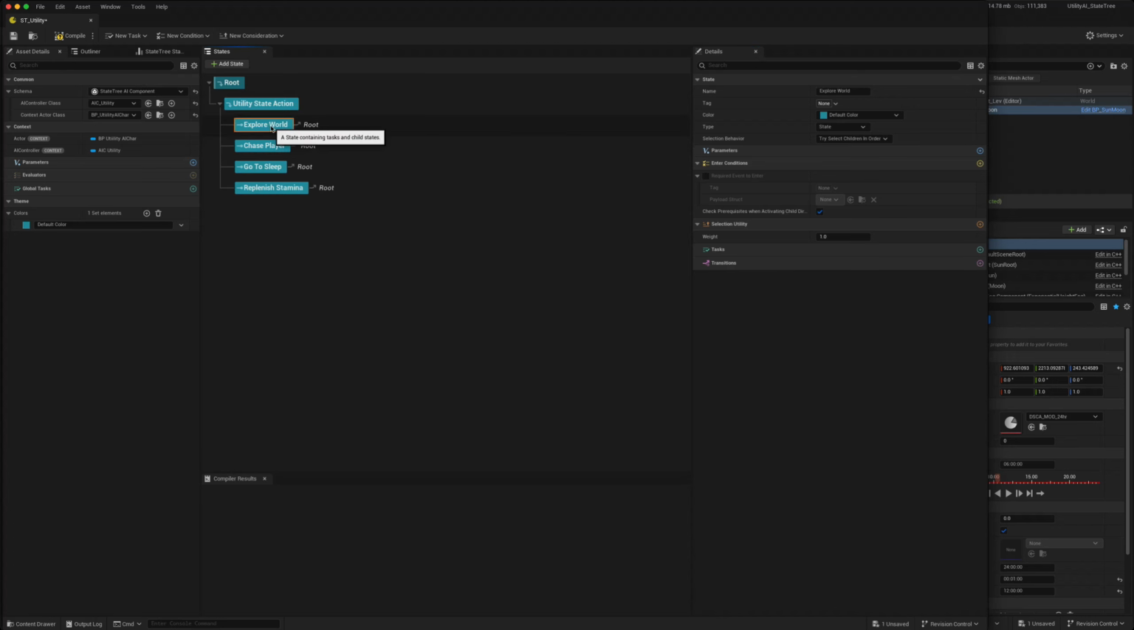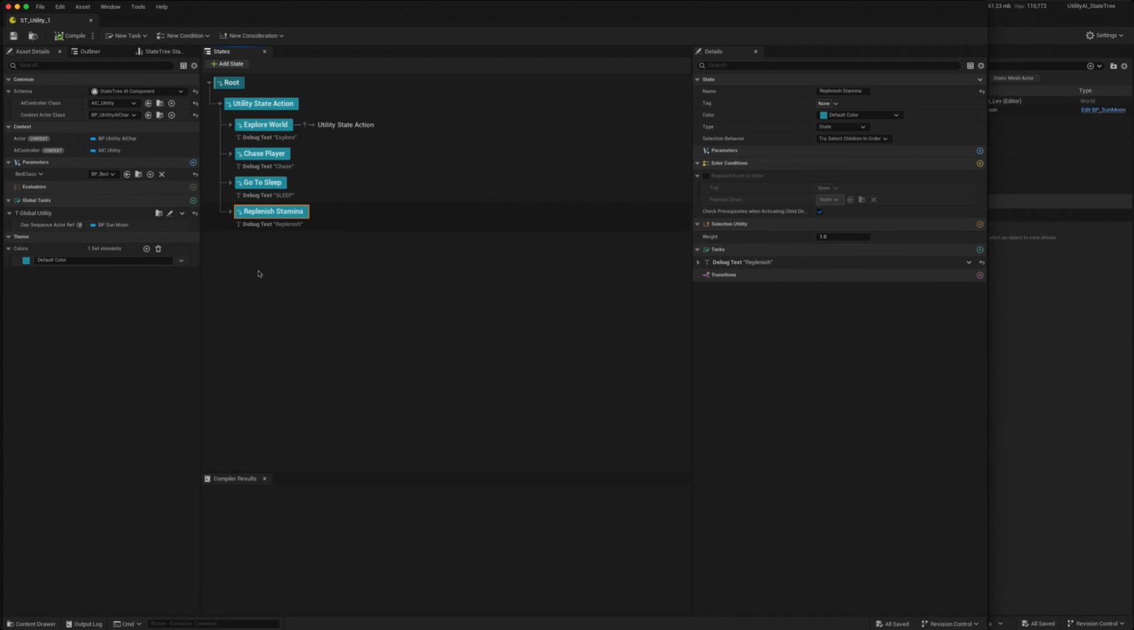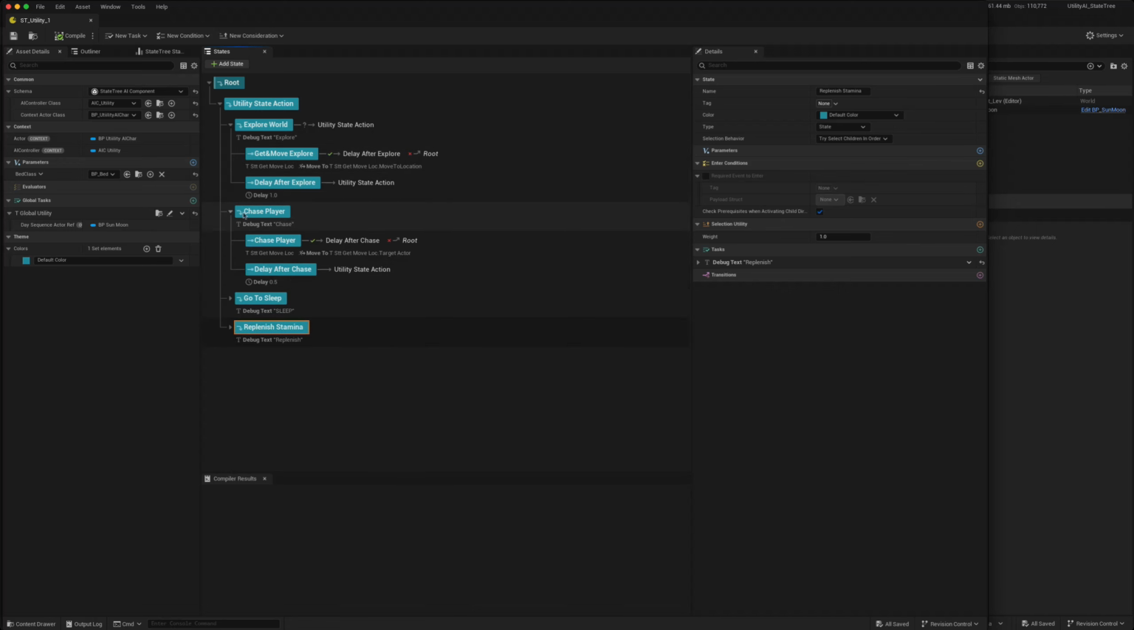And then what you need to do is when you add tasks to each of these states, you need to add a selection utility in order to calculate a weight. So I've gone ahead and I've created the tasks for each of these states so that we can focus on how utility AI will actually pick the states to go into. And this is all rather simple.